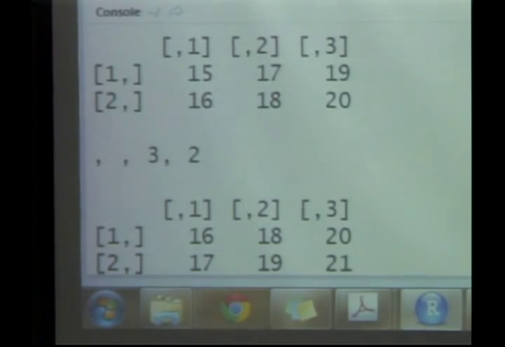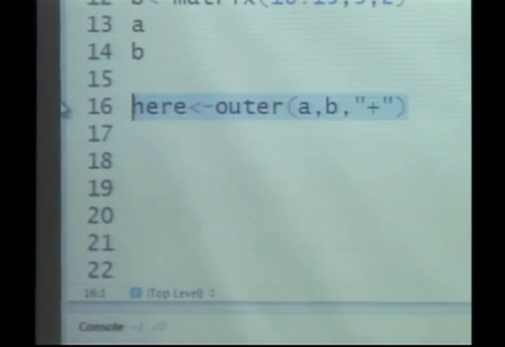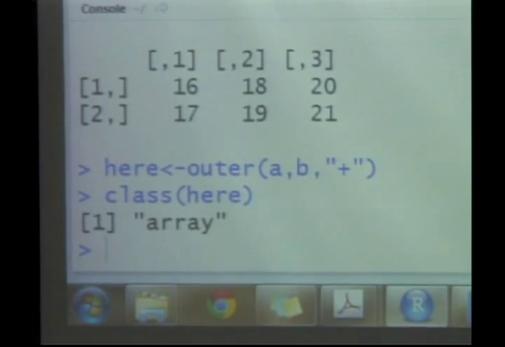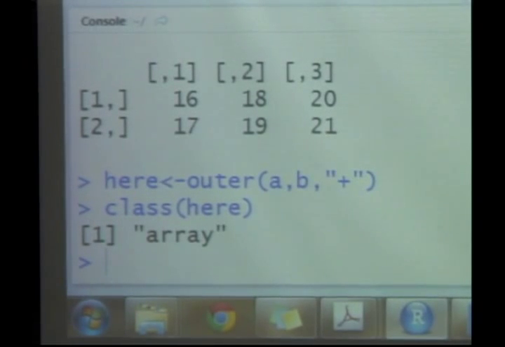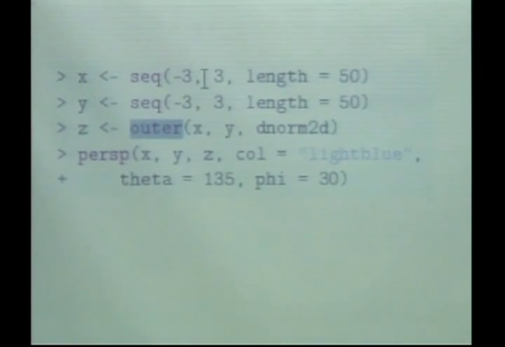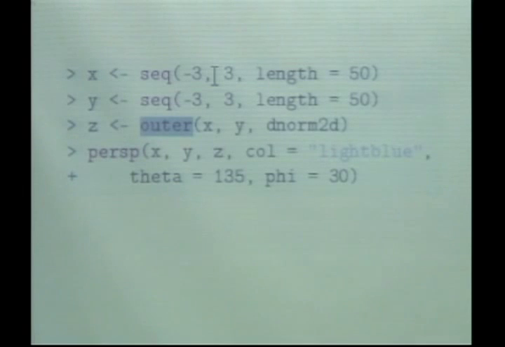And what I get as a result, if I save this here, this is an array, okay? Because I need another dimension to save everything. But what the outer function does is that it applies a given function, for instance, this plus, with each pair of coordinates of A and B. So this is the function that I need in order to make the representation of the bidimensional density plot, because I have to compute for each pair of X and Y the density function of the bidimensional normal distribution. Okay? So here, for each pair of X and Y, I compute the normal density.